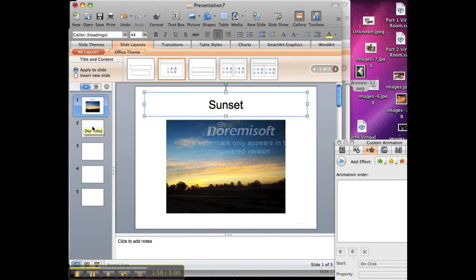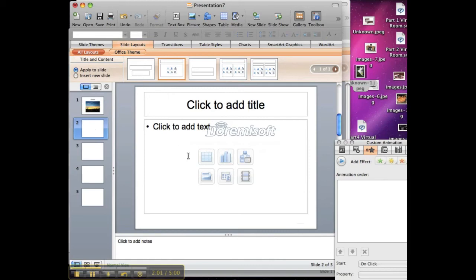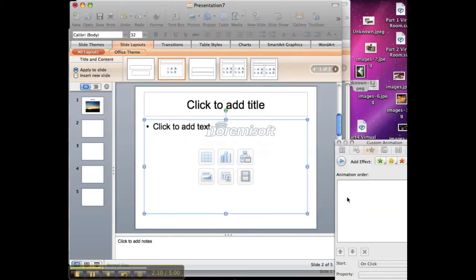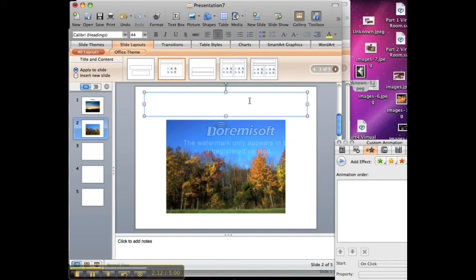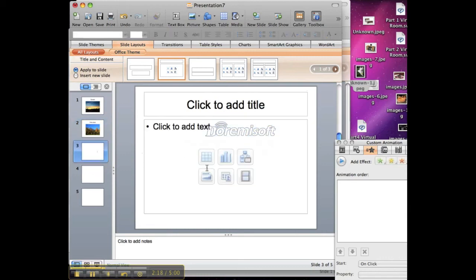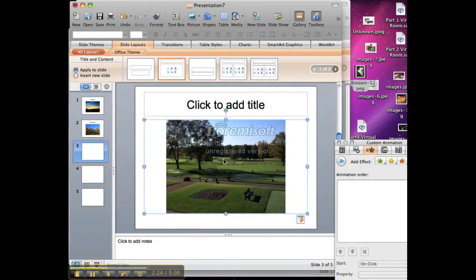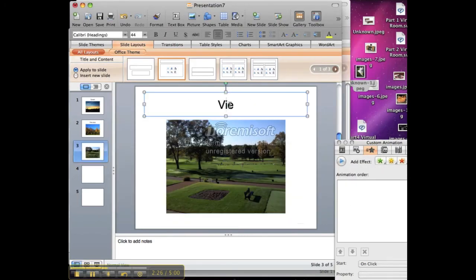I'm going to select slide number 2 on the left-hand side. Again, I'm going to select second row, first button. Pick a different picture. Insert. Fall colors. I'll select the third slide. Again, insert picture. Hit the insert button. Give it a title. View from golf course.